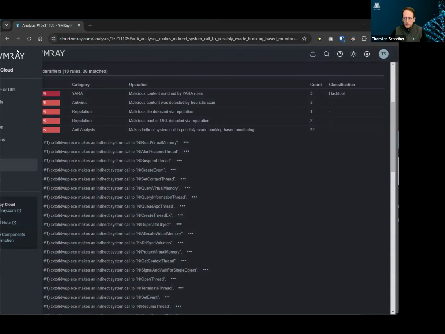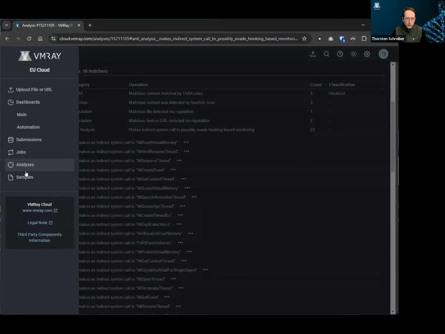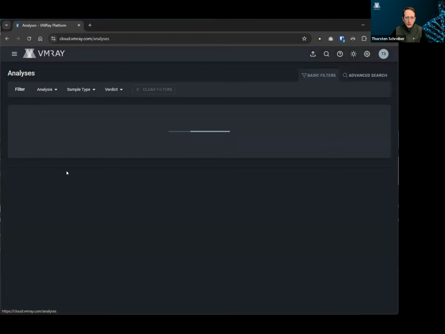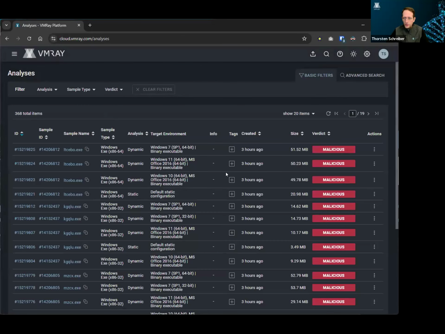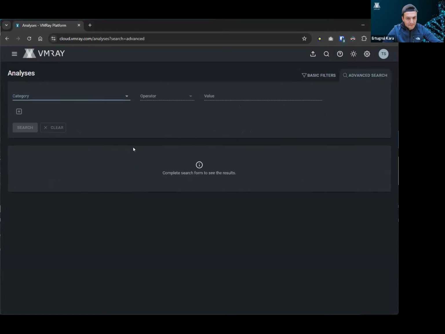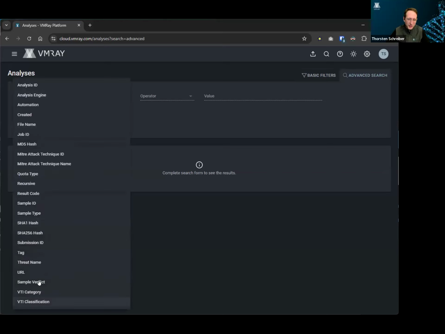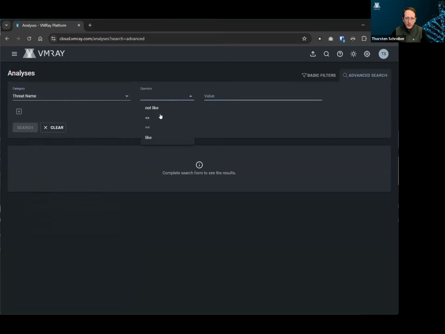If you're more file-based, you can also use the sample list to look for the analysis, but you can also go directly to the analysis, because sometimes you want to know if a certain malware hit on a certain operating system. I just wanted to show the use case when you look for a threat name on analysis level, and that this can also provide value.